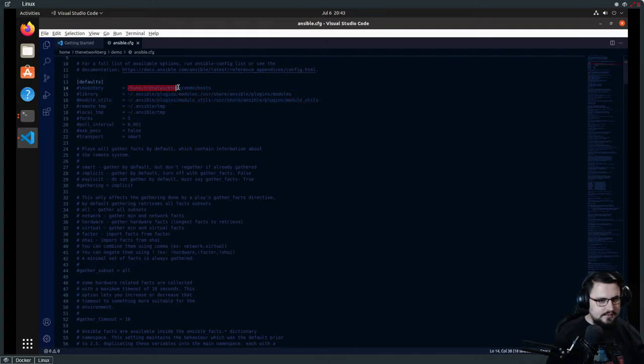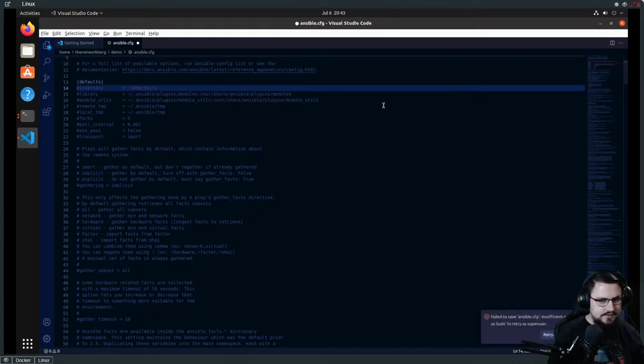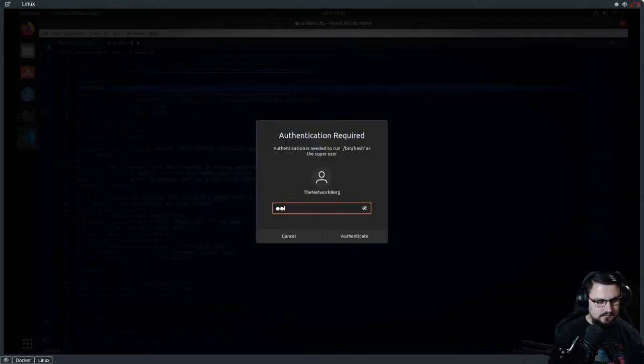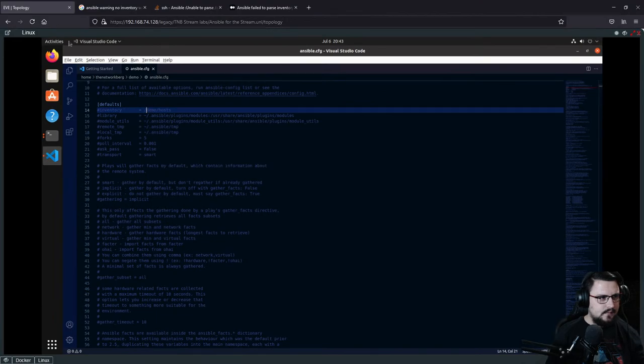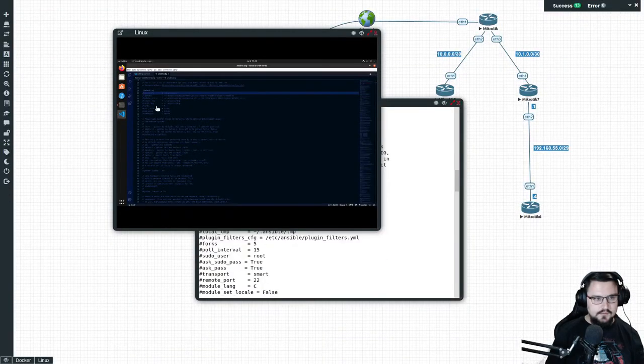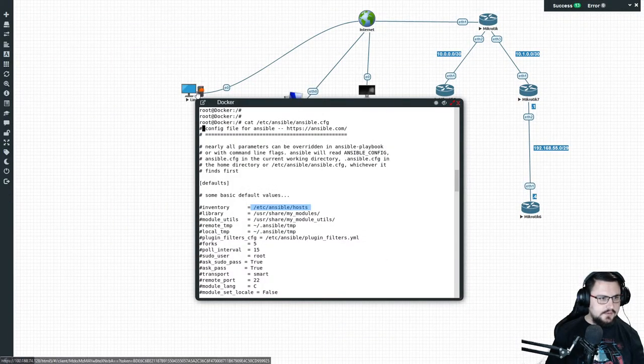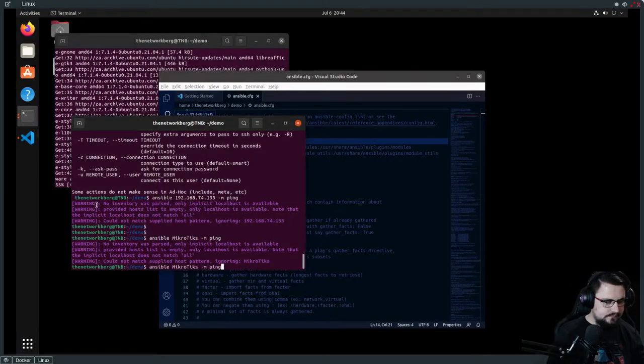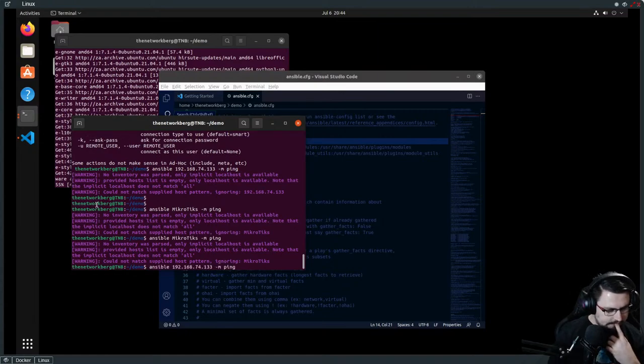I just wonder, do I need to put in this bit with home Network Berg, or do I just need to specify maybe demo hosts? Let's try that. We might need to do that though. Let's Control S that. TMB, shift 123, 123. All right, I might have to do some funny business. Close that, open it up again. Okay, it's still not happy.